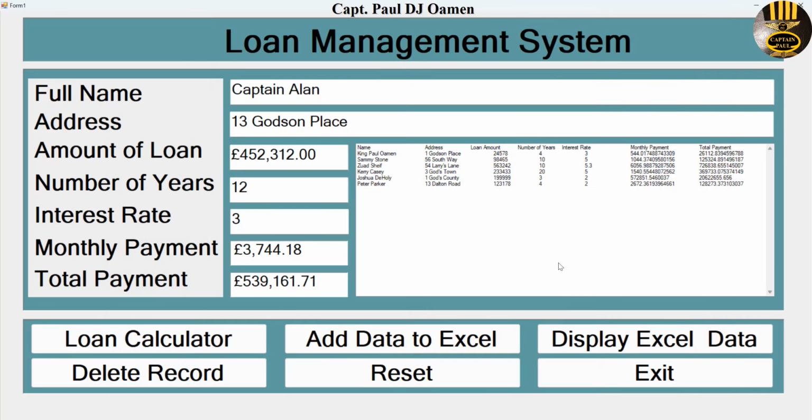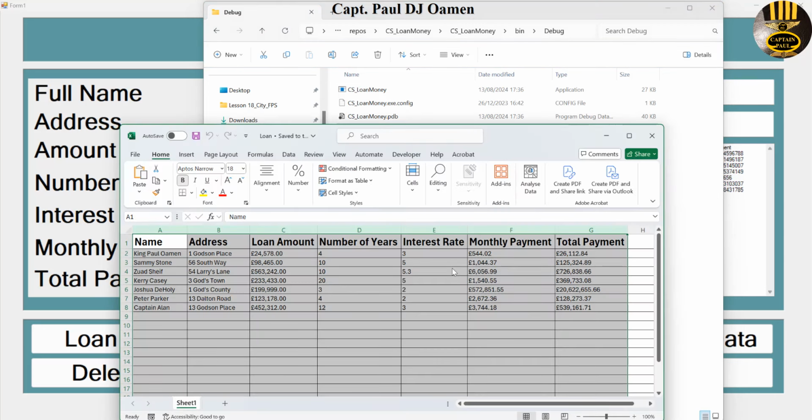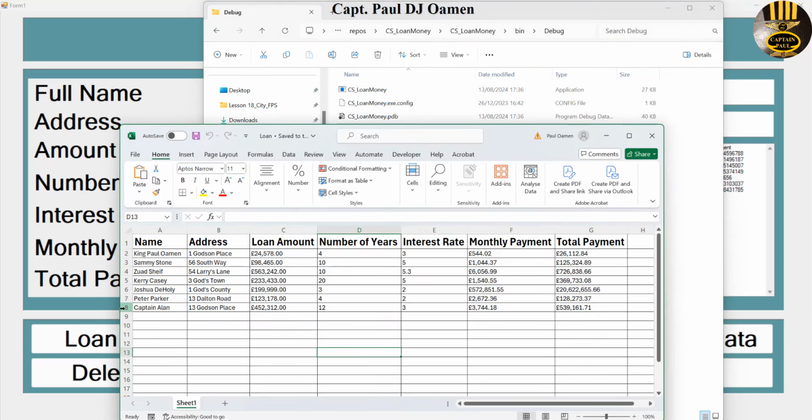Now minimize that and let's click on add. There we go. I've added the details of Captain Alan straight up to the spreadsheet. As you can see, Captain Alan is officially added onto the list box. So if I go back into my spreadsheet here, let's verify if Captain Alan details is there. Right there, that is Captain Alan's details.